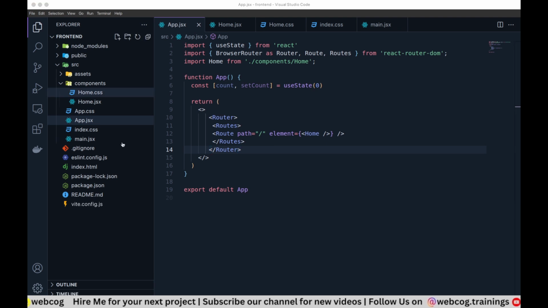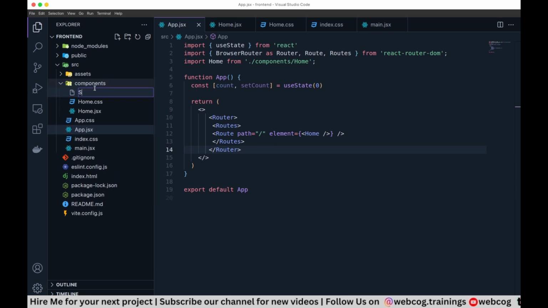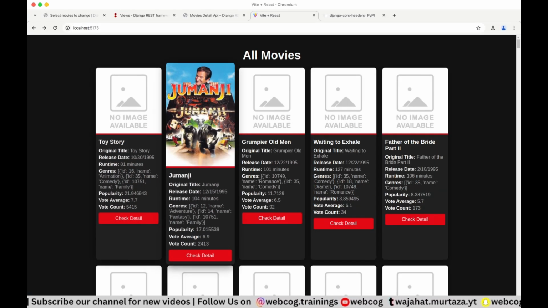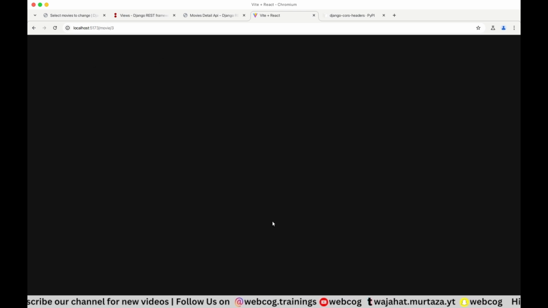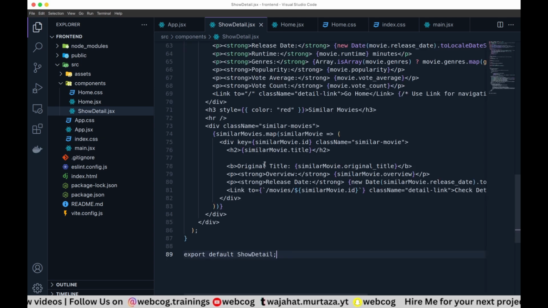So here inside components I am just going to create a new component by the name of ShowDetail.jsx. Okay, so this is our show detail page where we will display the movie information. When the user clicks on the check detail button, it will go there. So here I'm just going to copy this code as well. Give me a second, copy and paste.